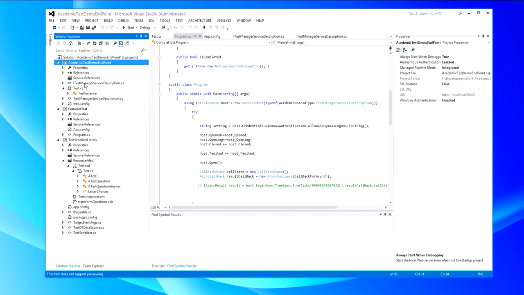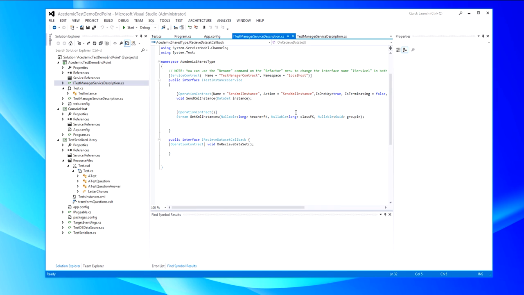This project has a contract. There's two method signatures that we're using as operation contracts, send XML instance and get XML instance, along with their arguments. This method is what serializes the XML into the database when you click export in the front end, and this method returns a stream of the deserialized, or the stream of serial XML that we get out of the database.